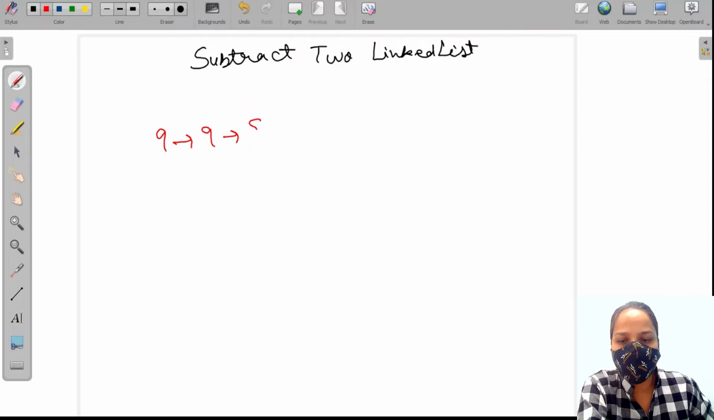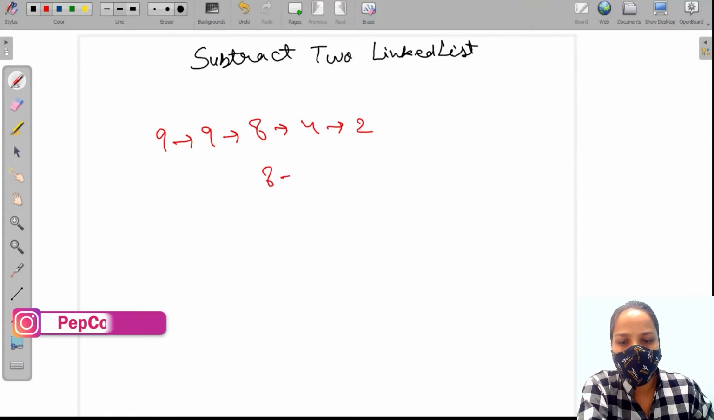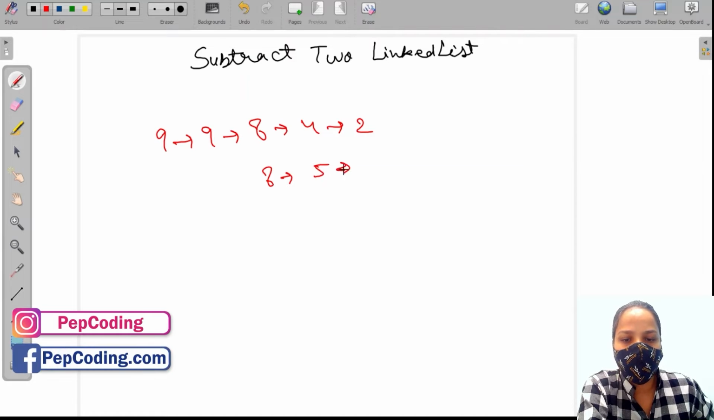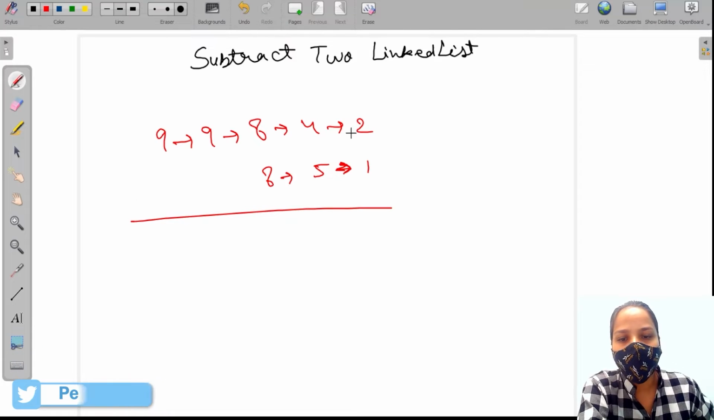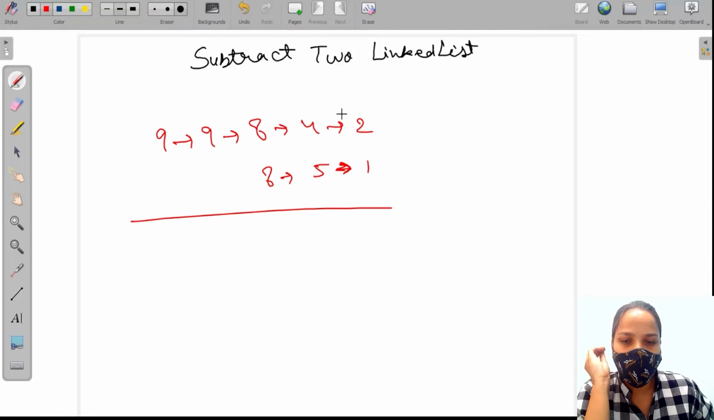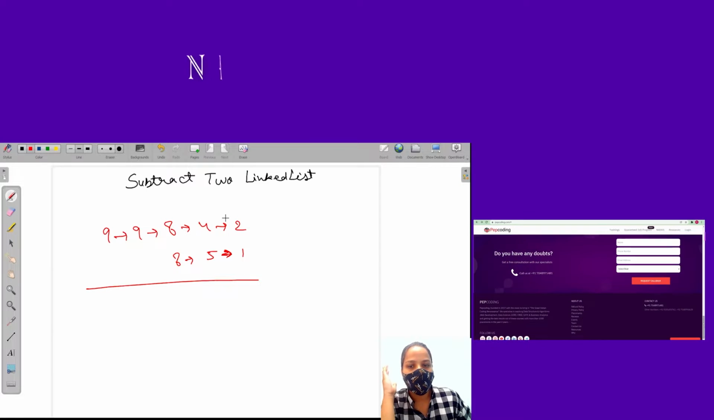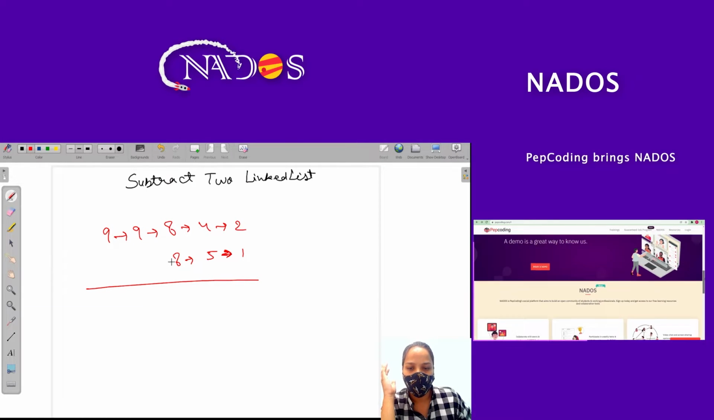Suppose this is our linked list, and we need to subtract this list, 5 and 1. We need to perform a similar task as we were doing in add two linked lists. If you haven't watched that video, then you need to go and first watch that video, solve that question first, then you will understand this easily.